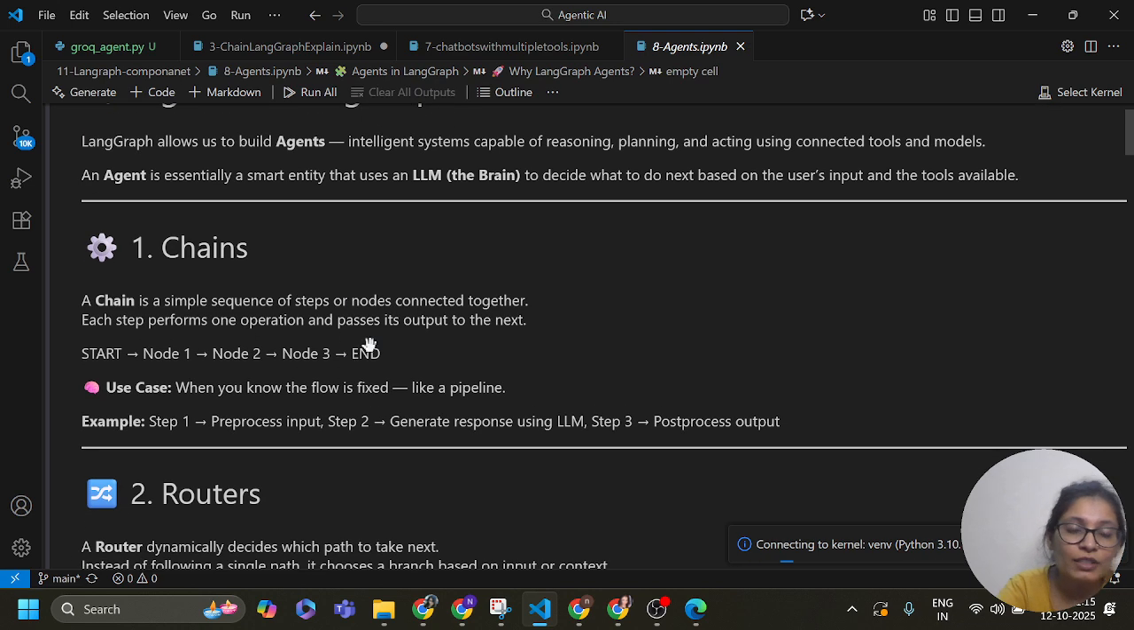Here we need to check its components, like a chain. I already taught you what a chain is, and I think you already know about it. A chain is a simple sequence of steps or nodes connected together. Each step performs one operation and passes its output to the next. So here: start, node one, node two, node three, and end. It connects steps together.